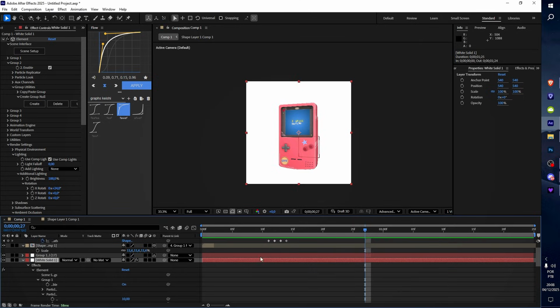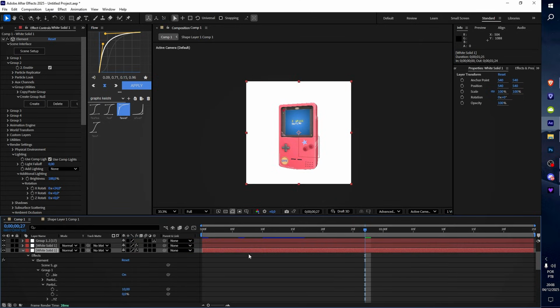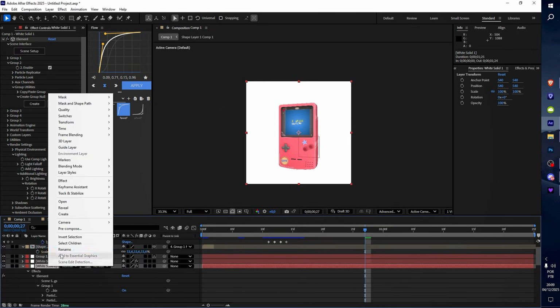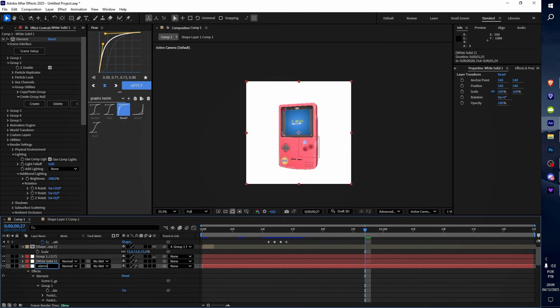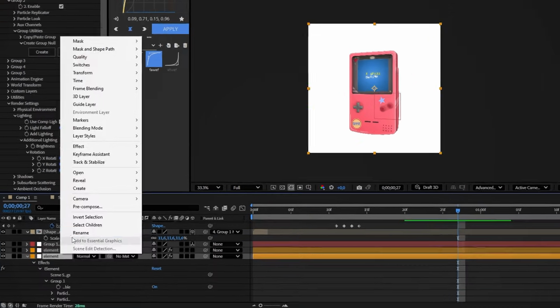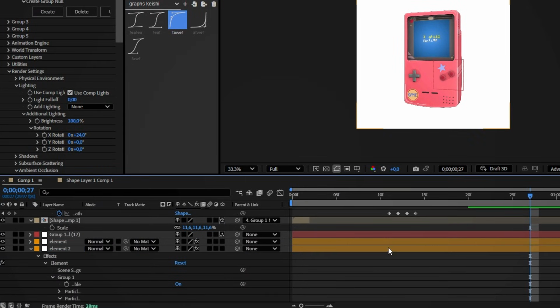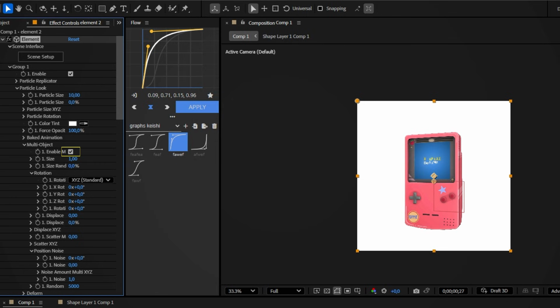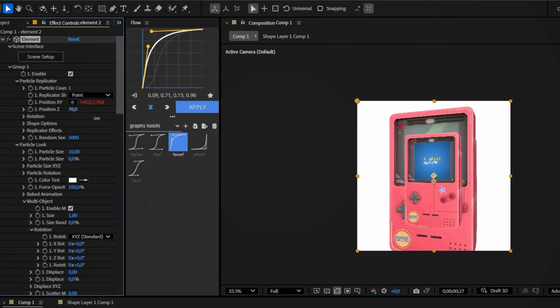Okay, now I'm gonna create the scene with several Game Boys in the background. Duplicate the solid layer of the Element. After duplicating the layer, I'm gonna rename it to identify Element 1 and Element 2. Let's click on Group 1, then click on Particle Look, Multi-Object and activate it. Click on Particle Replicator and increase the Z position.